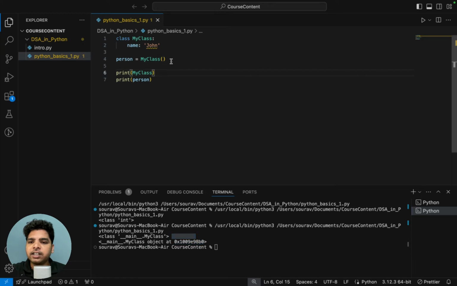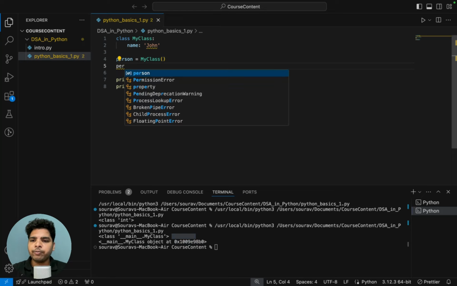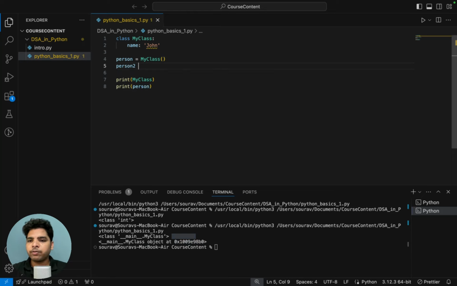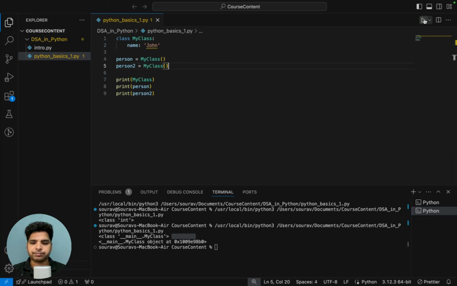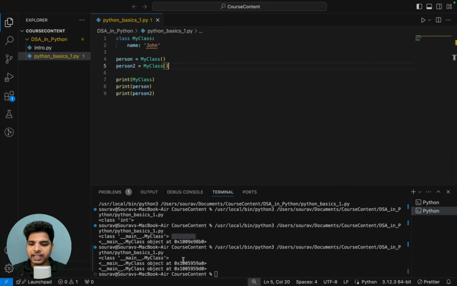Let's create another object, person2, from this. Just initialize this and also print person2. Now try to run this. When you run this, you can see there is a different memory allocation for each and every object. But for class, there is no memory allocation, right? That's how we create class and objects.